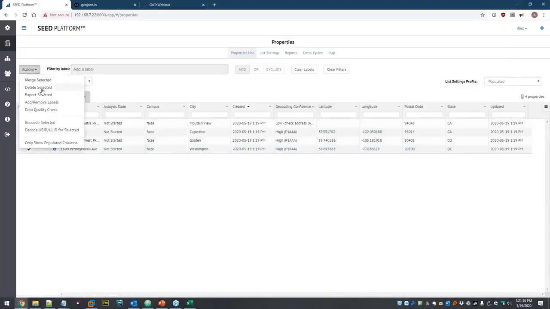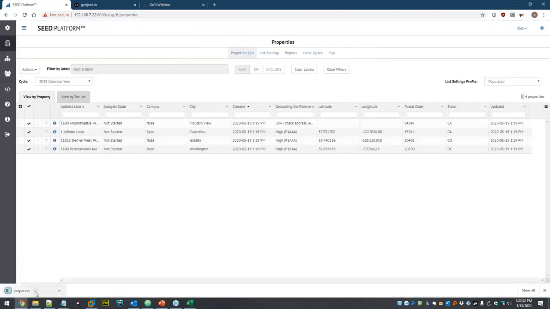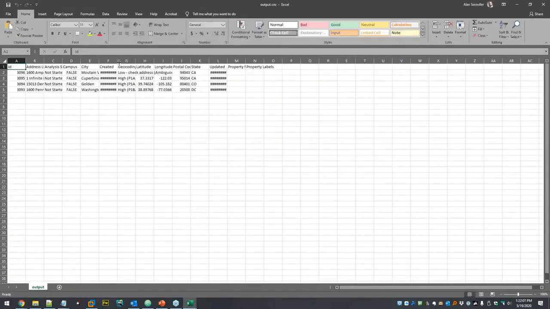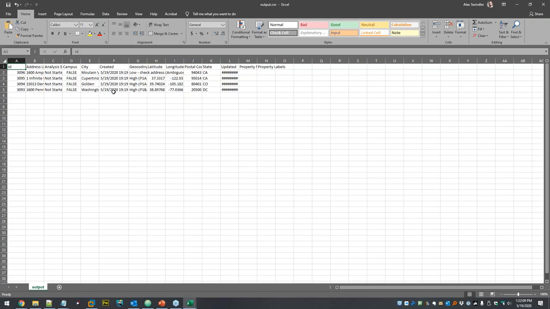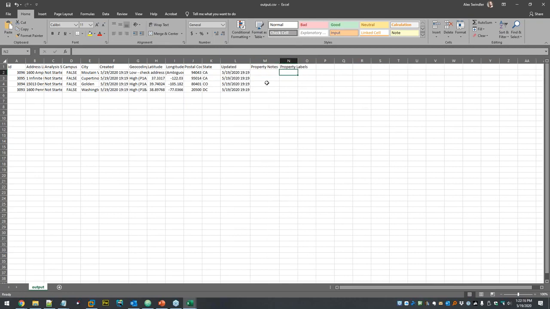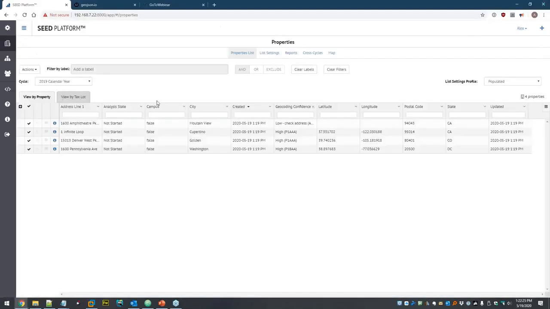But as expected, if you wanted to export just a CSV, for instance, that's simple too. And it comes with all of the new data in terms of when the record was created within Seed, updated within Seed, any labels that you may have applied while you were in Seed, notes that you may have created, and then these new columns as well, so latitude, longitude. So I'm going to delete these records.